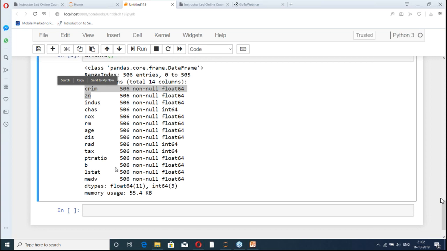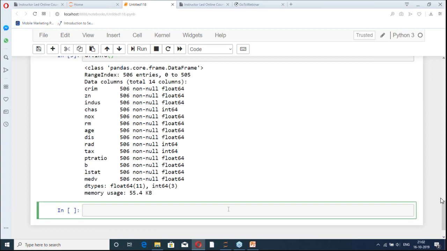Jaggery is asking whether, according to this example, it will have n independent variables. Here we have actually 13 independent variables. We have 14 variables in total, of which one is our output or dependent variable, and the remaining 13 are our independent or input variables.